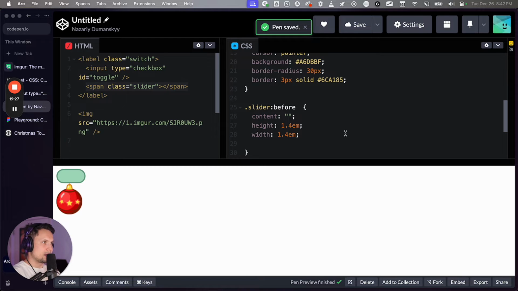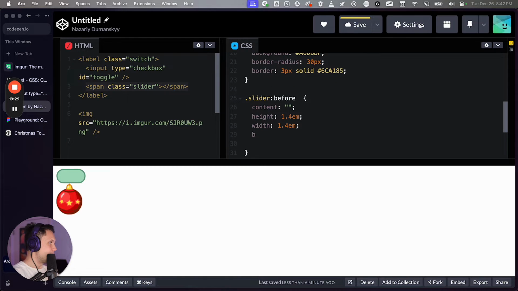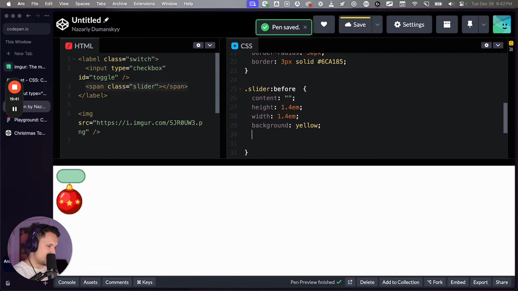Awesome. If I go ahead and do background, just so you can see what I'm talking about here, background yellow. Boom. Nothing is still there. That's okay. What we just do is display block, and that gives us that yellow border. So there it is, right? That's our element. Now what I'm going to do is position this element specifically.